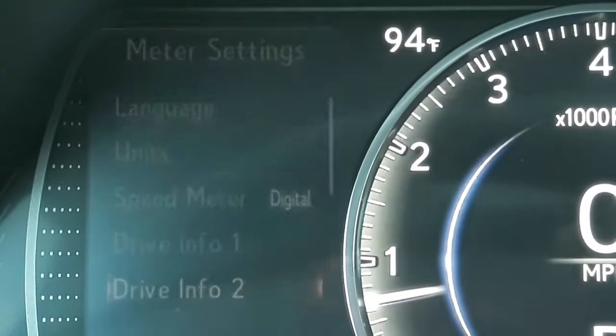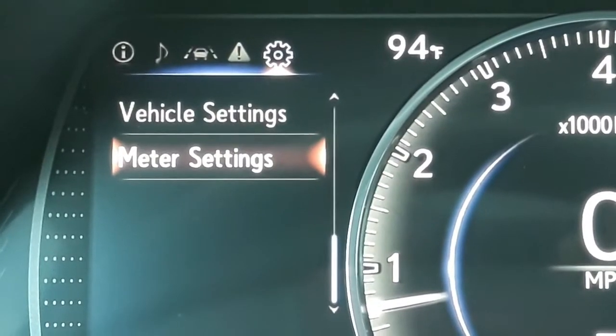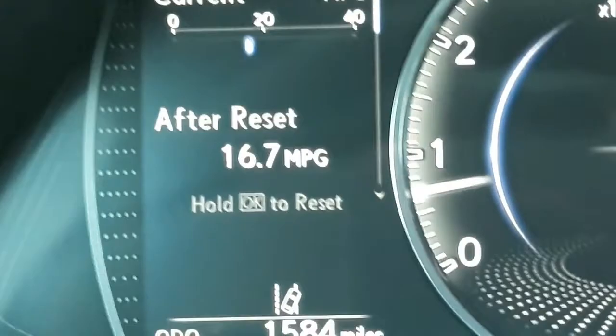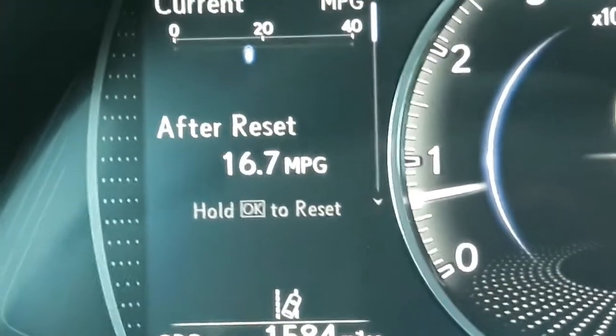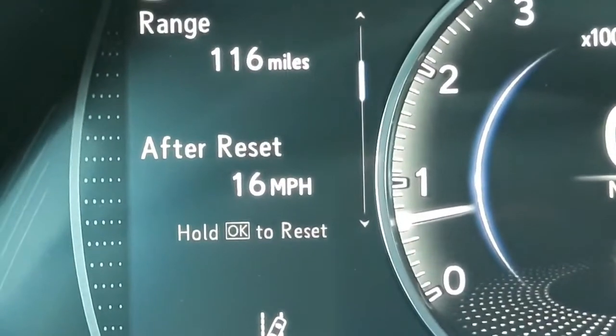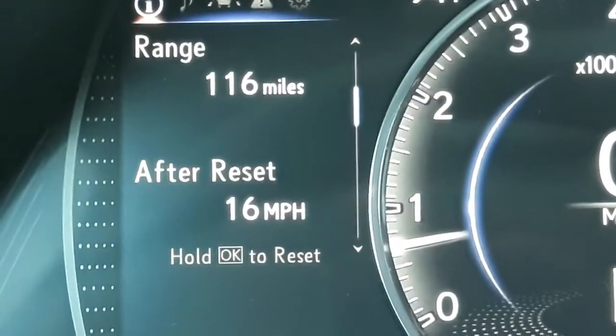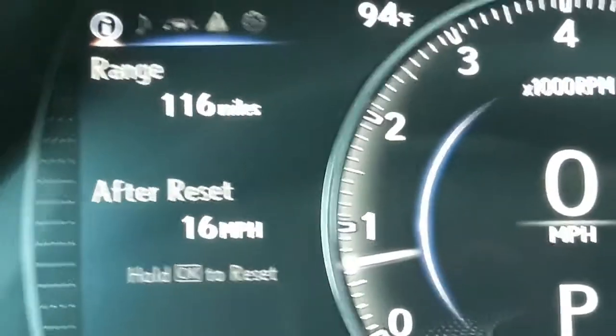Now you come back out and we'll go back to the information tab. And you see that's where it's information 1, and that's where information 2 would be. Those are what those settings back there in meter settings would change on this display.